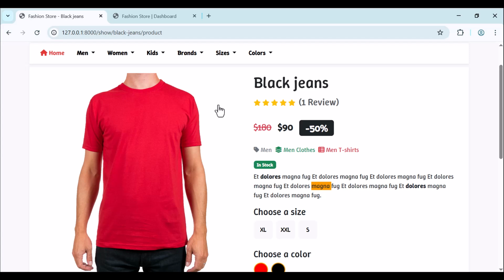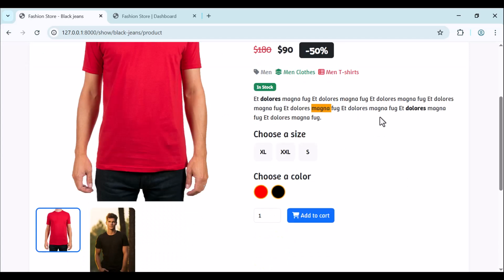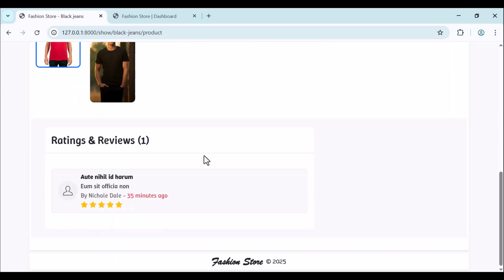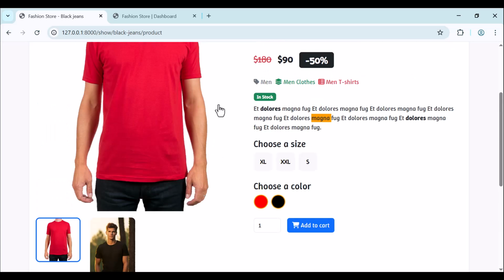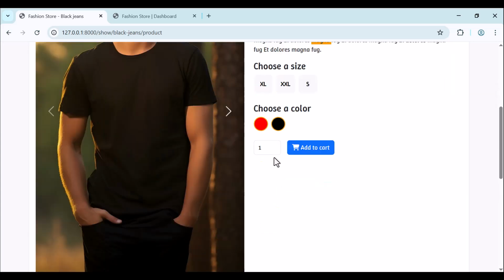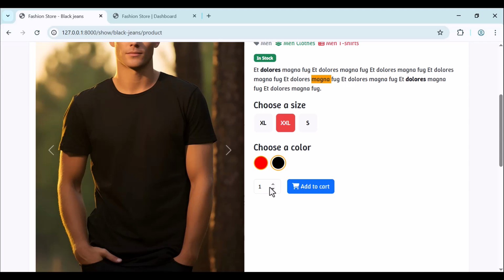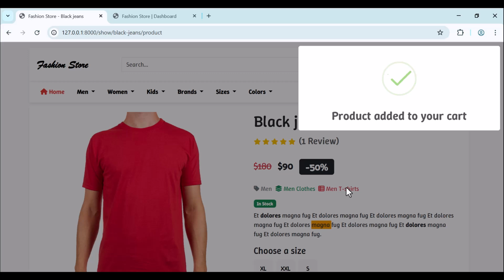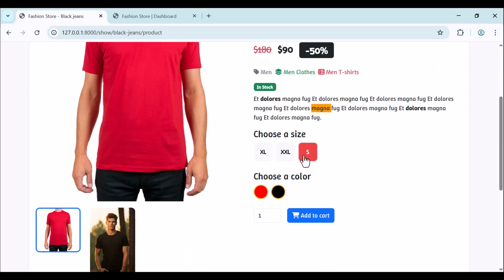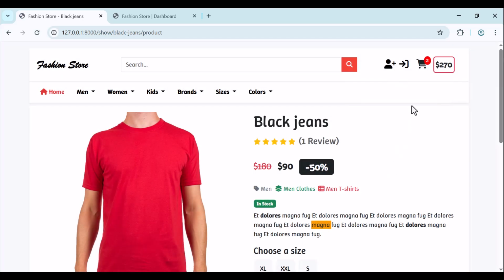So here we have all the details of the product with the reviews, and also we can see the ratings and the reviews. Also we can view images. We can choose size, color, quantity, and add the product to the cart. You can also choose different sizes with different colors for the same product. So let's move to our cart.